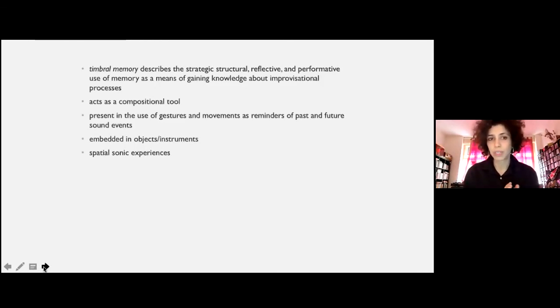Sometimes I deal with it as memory embedded in objects and instruments, both as personal histories, but also how it's used. Gestural memory of holding, let's say, one of those metal bowls or fork or magnet in my hand and what I can do with that. And also spatial sonic experiences, remembering what it sounded like in a certain performance space, maybe having a recording of that too, and then dealing with the recording of that and the memory that you have of it and how that interacts with each other.